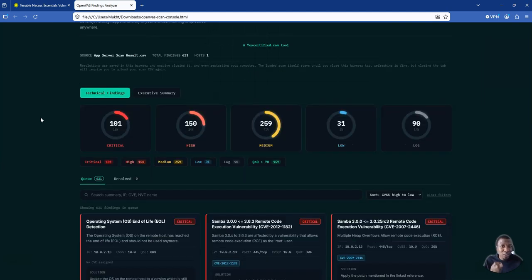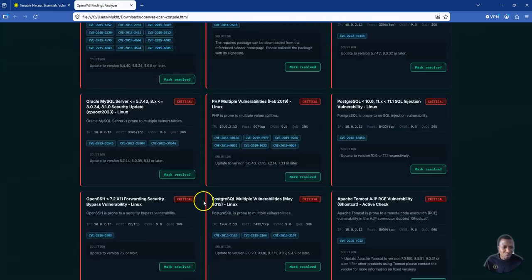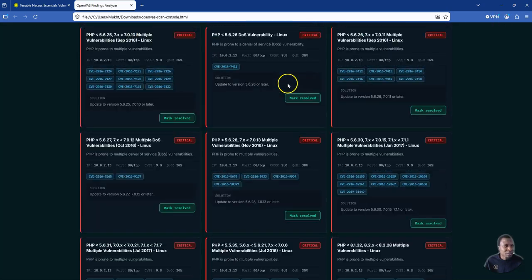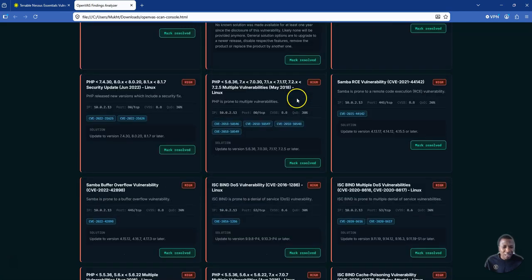I'll show you one more cool thing that this tool does. As you can see, you're immediately able to tell how many critical vulnerabilities we have: 101. How many highs? How many mediums? How many lows? And then you can come here and show only, right now it's showing you everything from critical to moderate and everything.